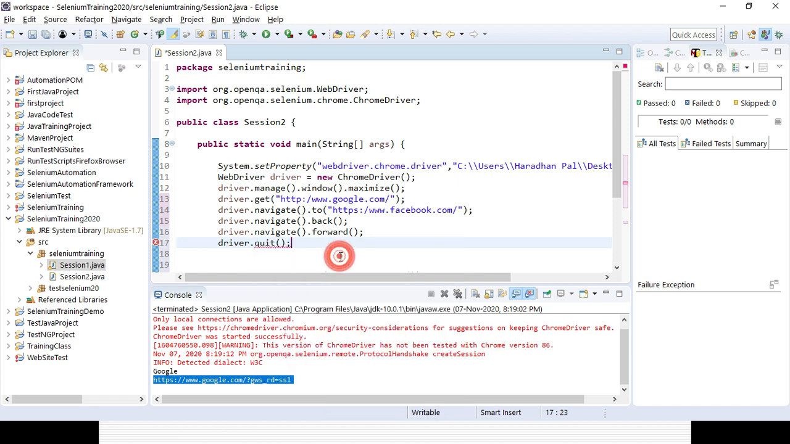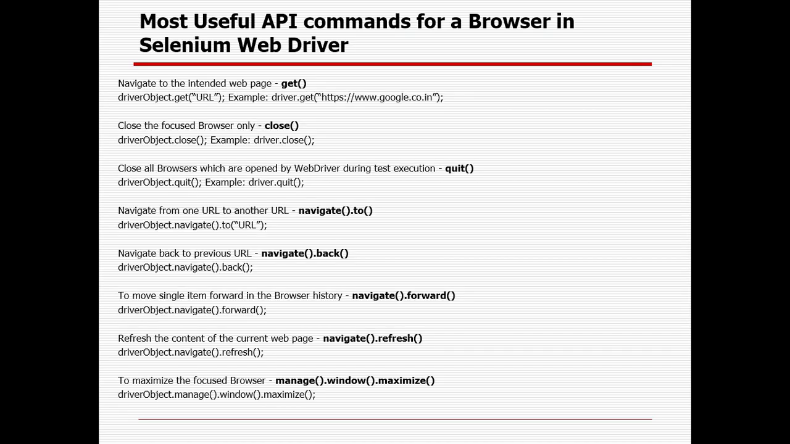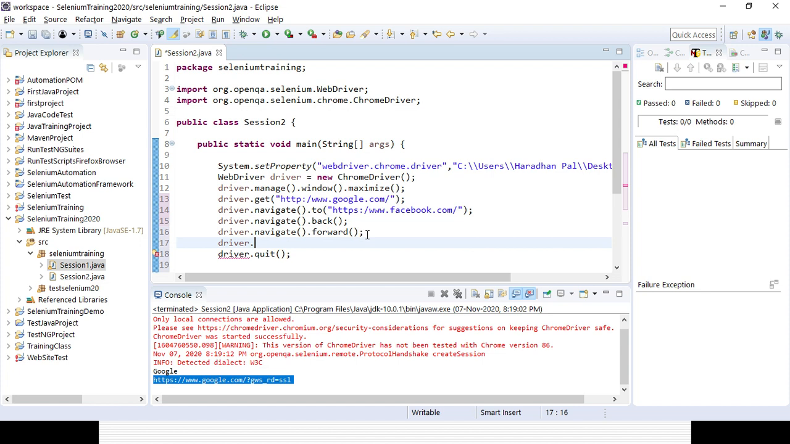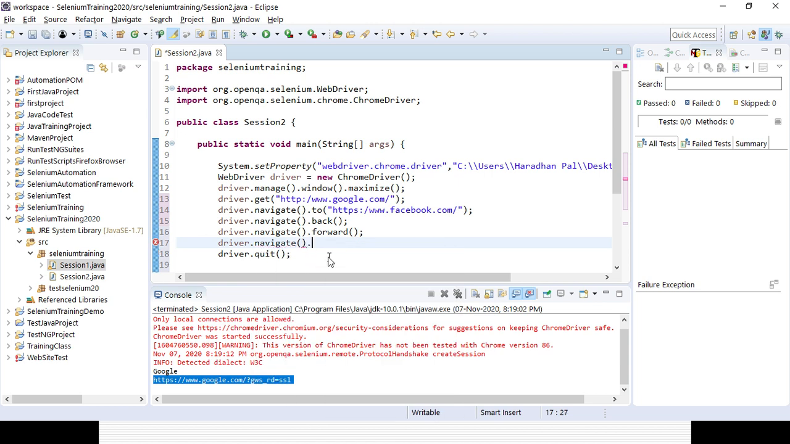Okay, and if you want to refresh it again, so I will use driver.navigate.refresh. So it will refresh the page again.